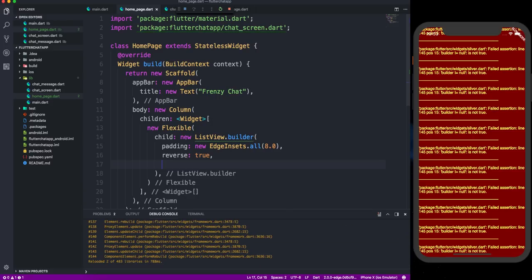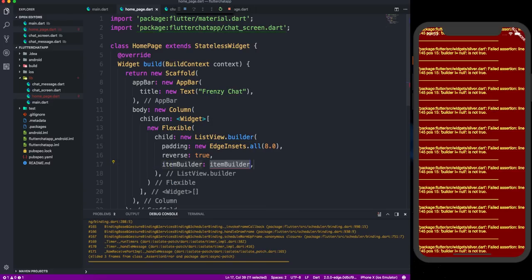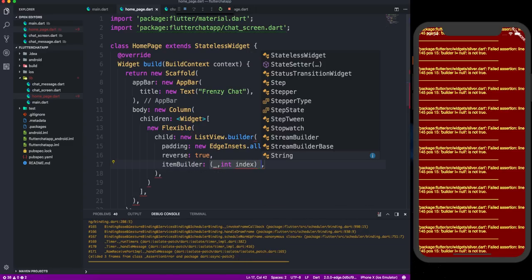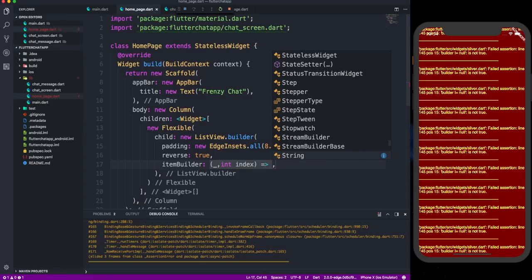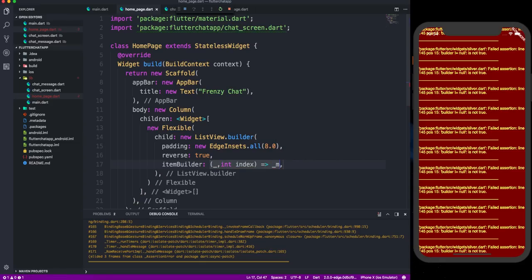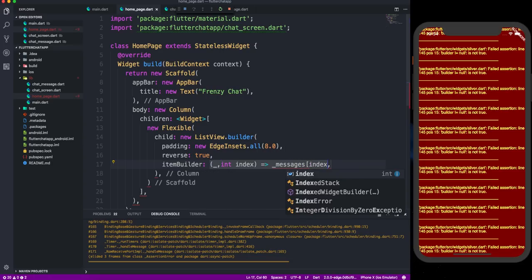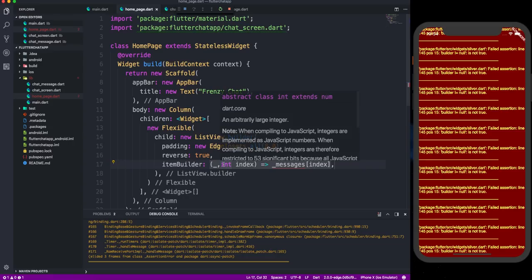Okay, and then we will have an item builder. What it will do, it will take a build context and an index. So we can say integer index. Okay, and it should work. Now we need that messages list here, and we can pass the index as well here. Okay, so this is what we need to do.